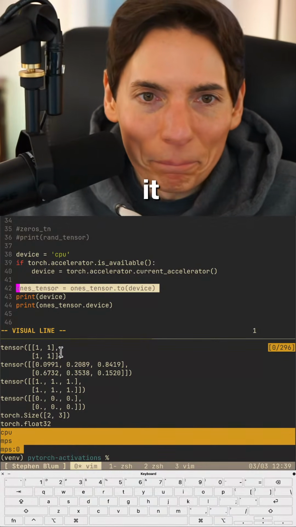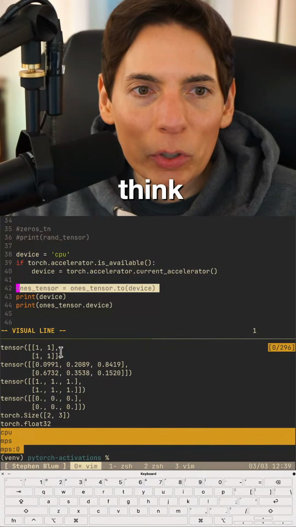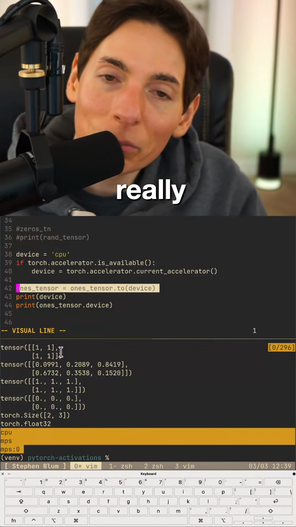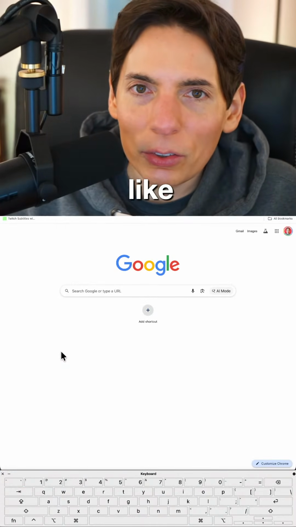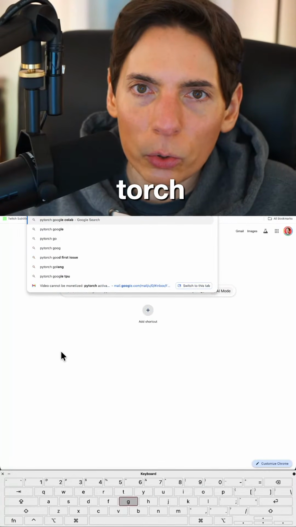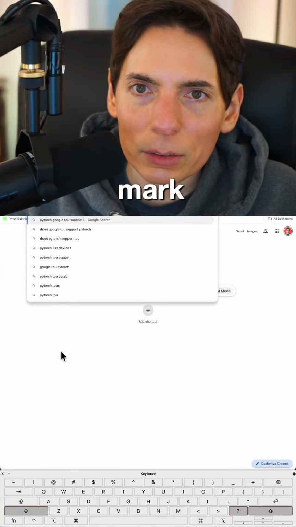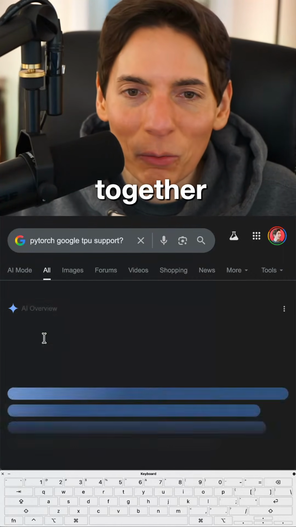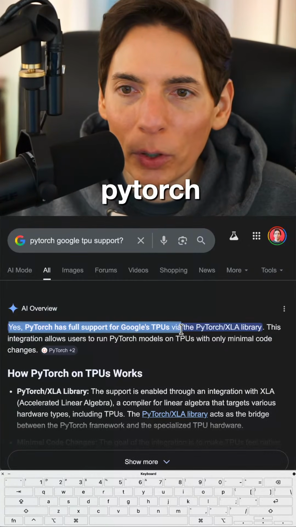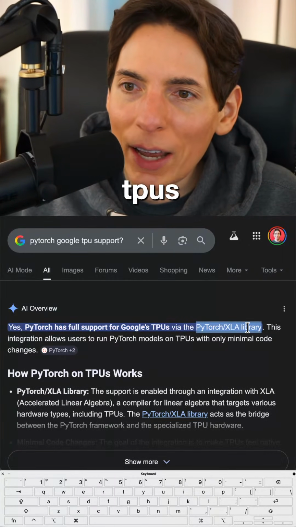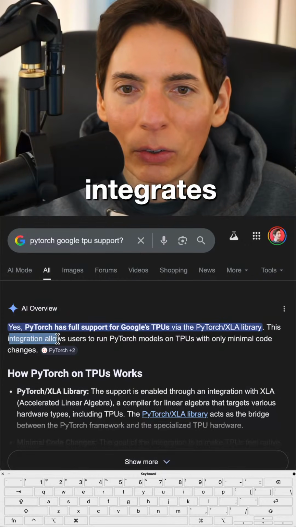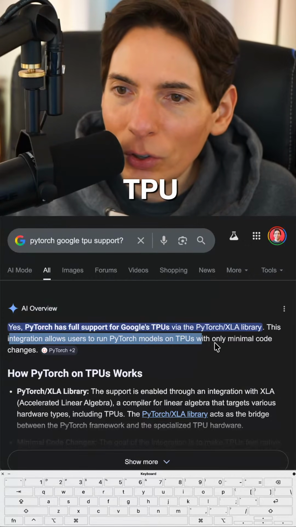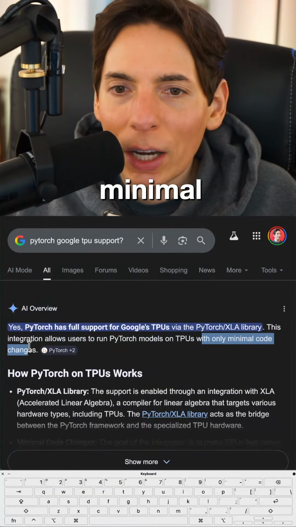Thank you. Appreciate it. I don't think TPU works. It should. TPU only works for Google stuff. It's closed source. Really? Does it not? I feel like it does. Hold on. Pytorch Google TPU support? I thought it did. Let's find out. We're learning together. One of us is right. Yes, Pytorch has full support for Google's TPUs. Pytorch XLA library. This integration allows you to run Pytorch models directly on Google's TPUs with only minimal code changes.